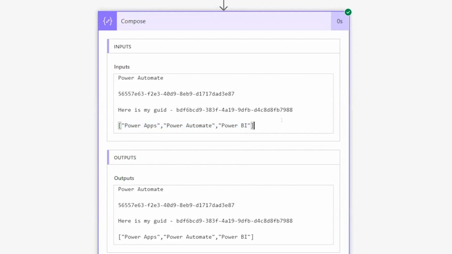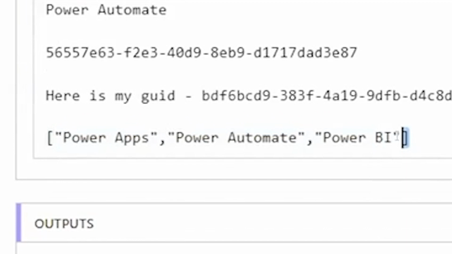And how do I know that this is an array? The giveaway is these square brackets around my output. This clearly tells me that this is an array, and an array has multiple items in its collection. So in this case, I have an array of 3 items: Power Apps, Power Automate, Power BI.